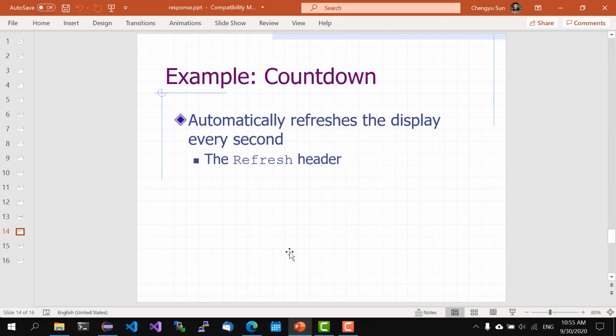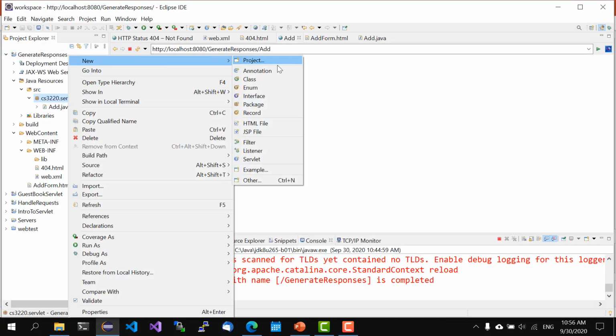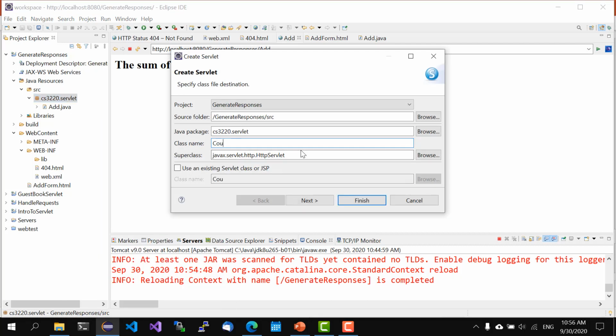Okay, so let's look at another example. In this example, I want to show the usage of the refresh header. Suppose we want to do a countdown page where a clock counts down from 10 to 1, and then there's a rocket launch or something like that. So let's first create the servlet very quickly. I'll call this countdown.